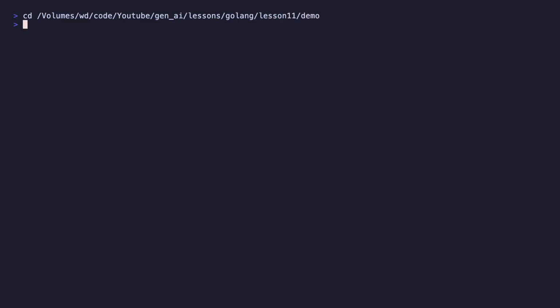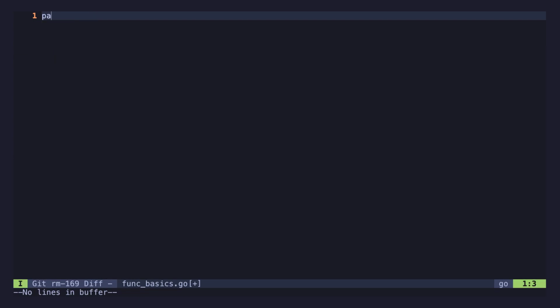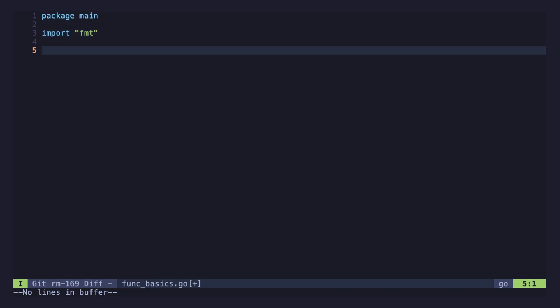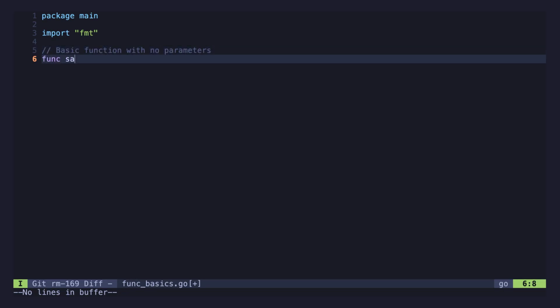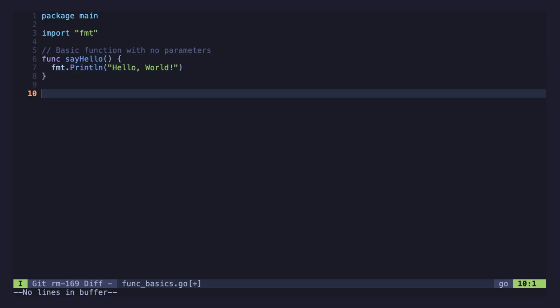Let's start with basic function syntax. A function groups code together. You define it once, call it many times. The func keyword starts a function definition. This function takes no parameters, it just prints a greeting.